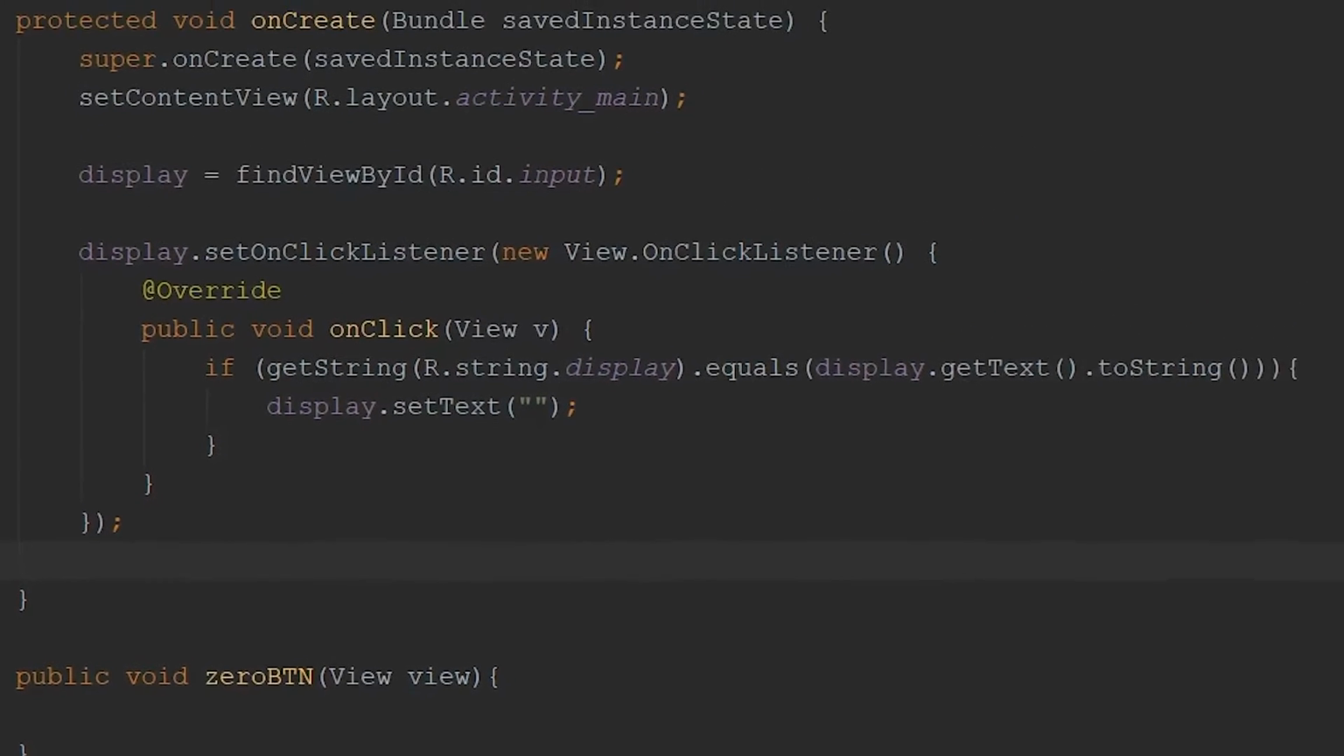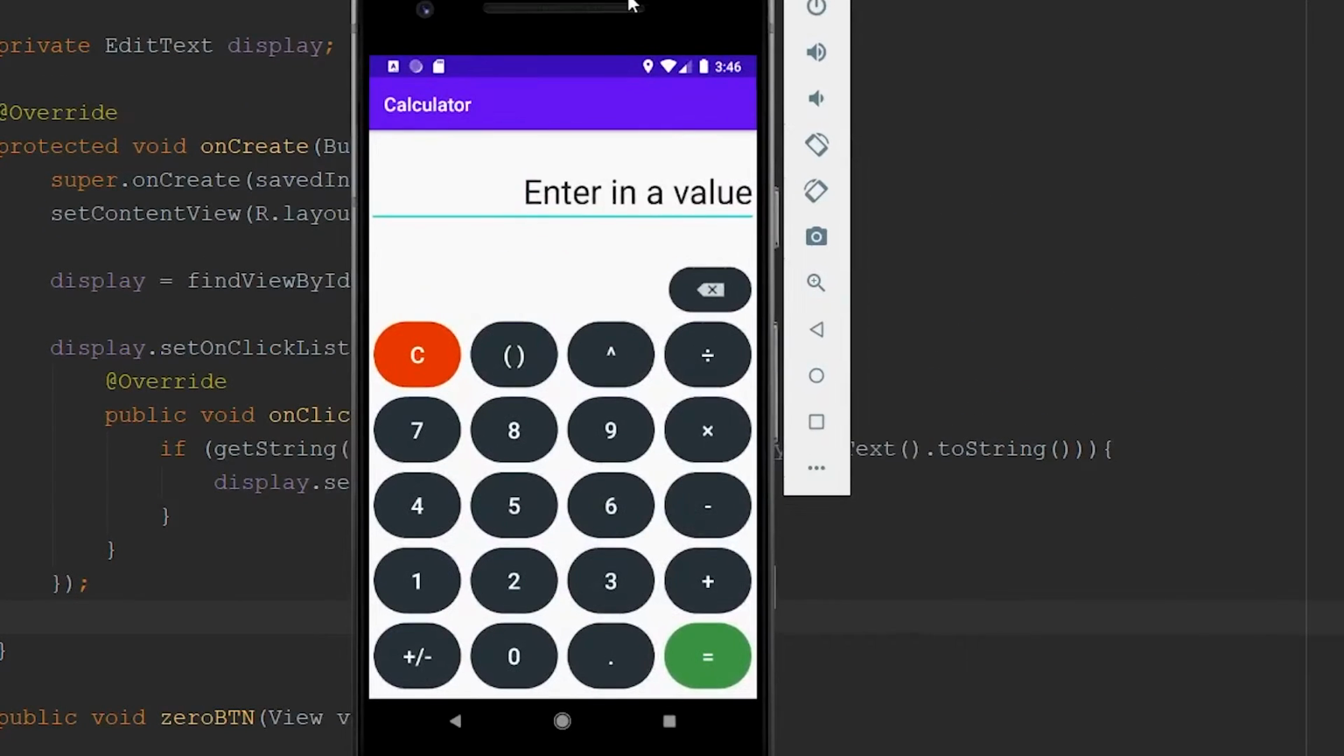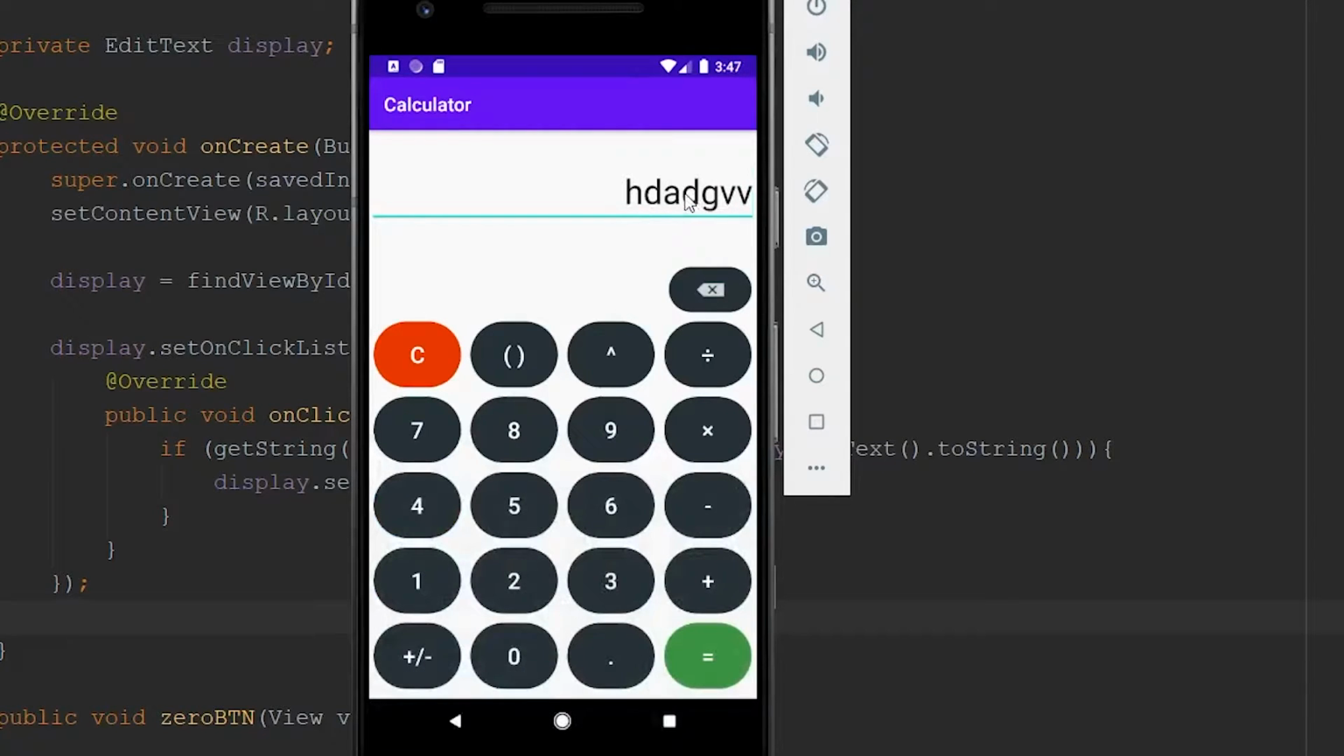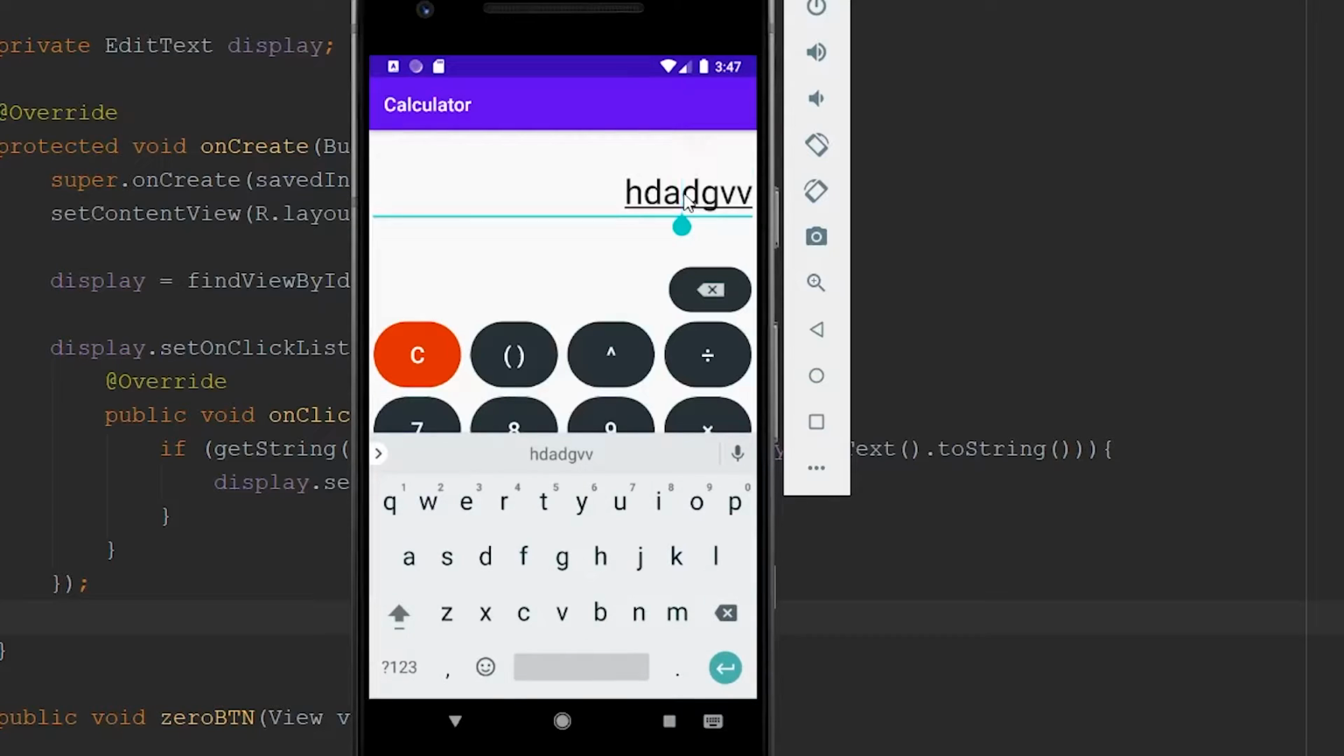Now if we run the emulator, so we have this open, if we click this, the edit text is cleared when the user first clicks on it. If I type in a bunch of stuff here, we can drop this down. If I click on it again, it's not cleared because it doesn't match the string within our strings resource file.